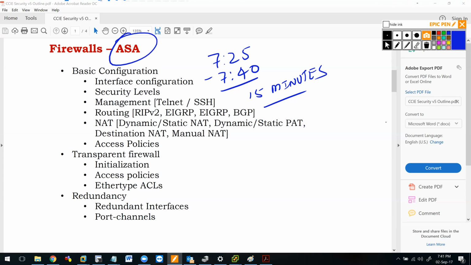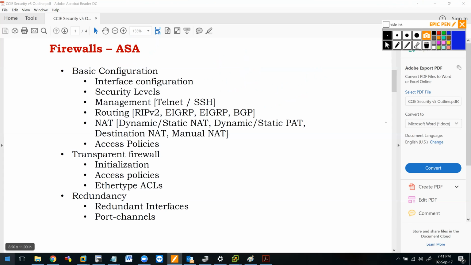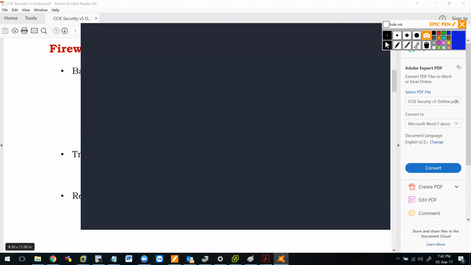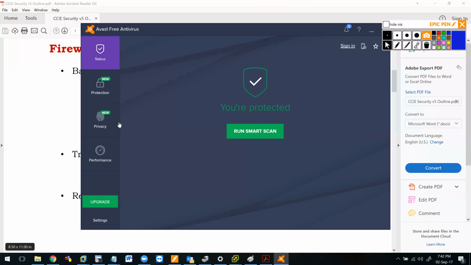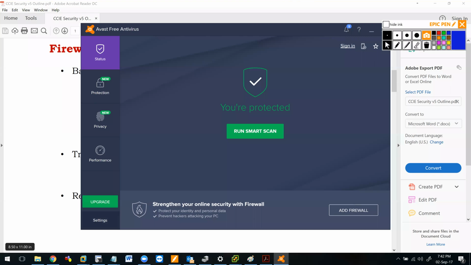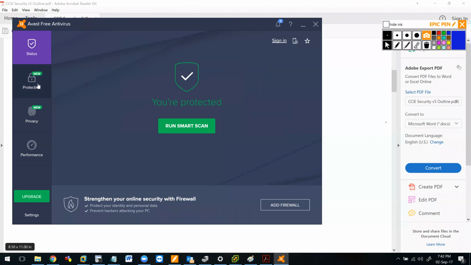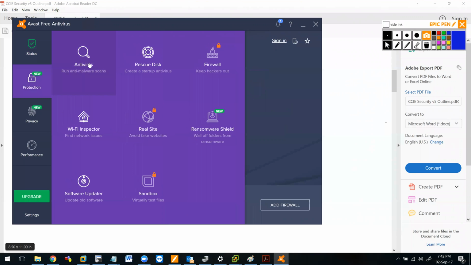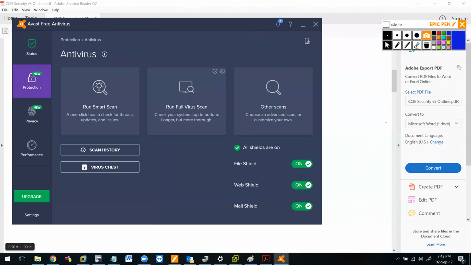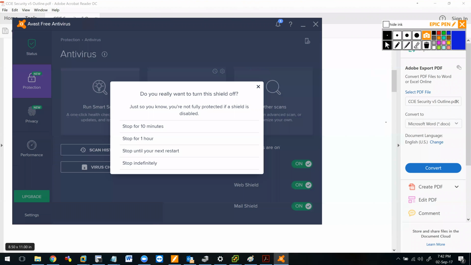Hey guys, give me 1 second. I need to disable my antivirus because if I don't, my GNS does not work. I'm on a new device. Now, where did I do that? Yep, right over here.